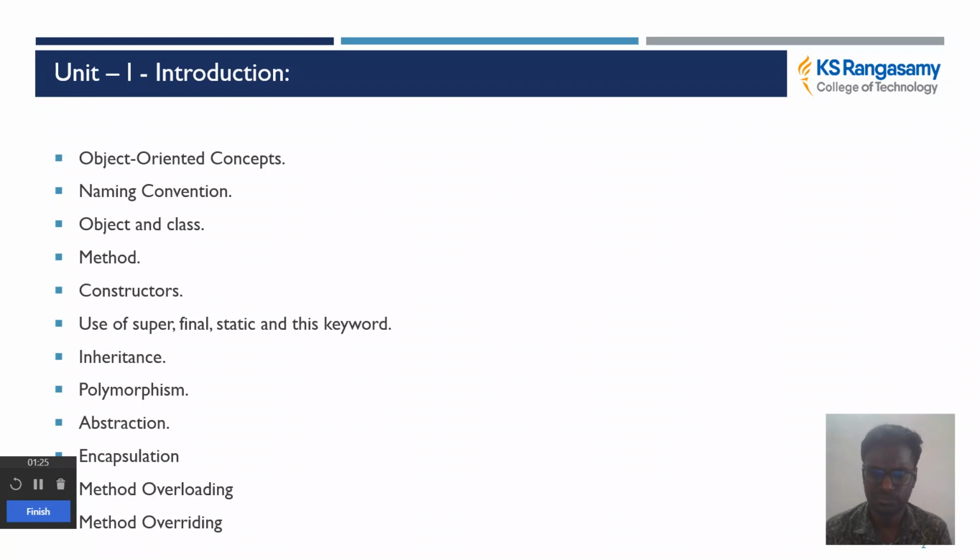After that, naming convention. The basic thing for any programming language is the declaration of identifiers. Identifiers are the names given by the user to variables, objects, methods, classes, and so on. What we have covered under naming convention is mainly camel case, mixed case, upper case and lower case. For each thing, which case do we have to use?